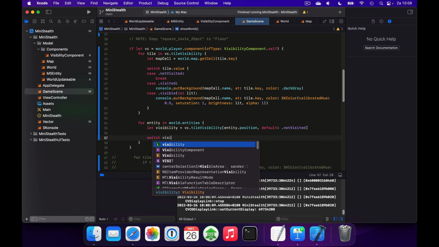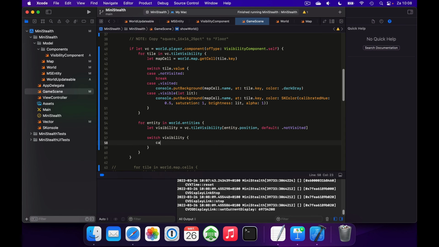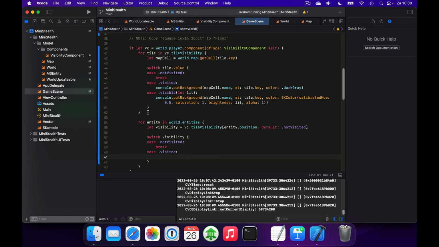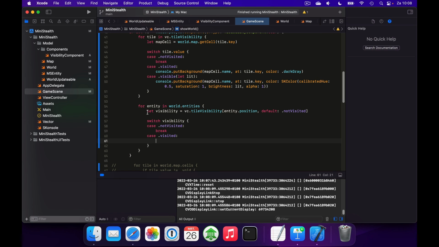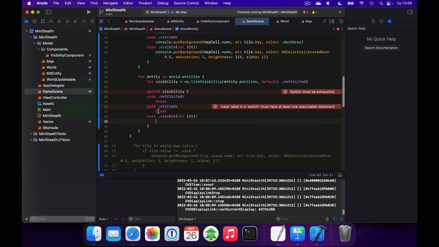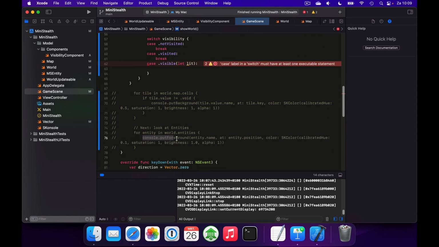So we'll switch on the visibility and we'll say case not visited, we won't do anything. If it's visited, then we will not show it either because it's not directly visible and we don't know whether it moved. So we won't show entities that are sort of in the fog of war. And finally, if it is visible, then again we will take the lit value, and we will take this one.